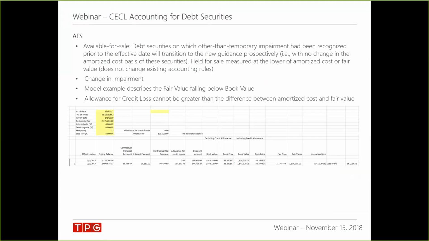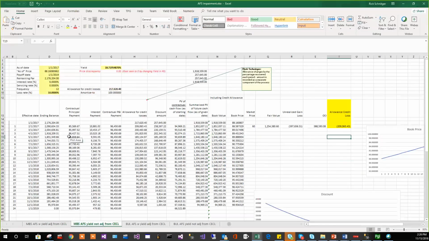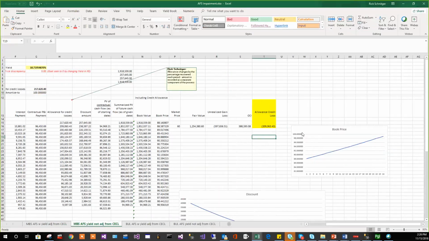So I'm going to go ahead and pull up that spreadsheet real quick so you can see exactly how we'll treat that. In this particular spreadsheet, I've broken out AFS impairment. We're also doing it from the mortgage-backed side as well as the bullet side. You can see over here in this particular sample, if the fair value is below the book value, we will break out that unrealized gain loss into the OCI as well as the allowance for credit loss. And we'll be able to create that GL entry as part of the mark-to-market entries. Then we'll reverse it and post it on an ongoing basis as we see that credit loss allowance change over time.